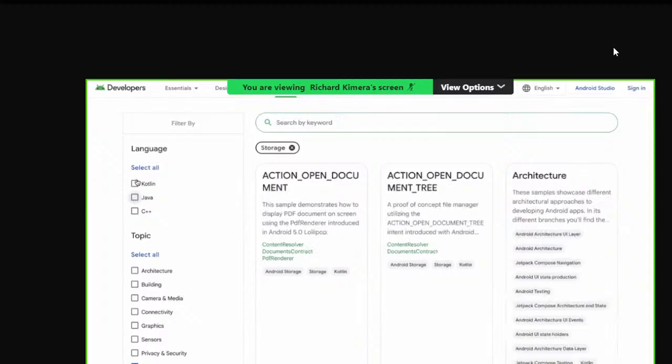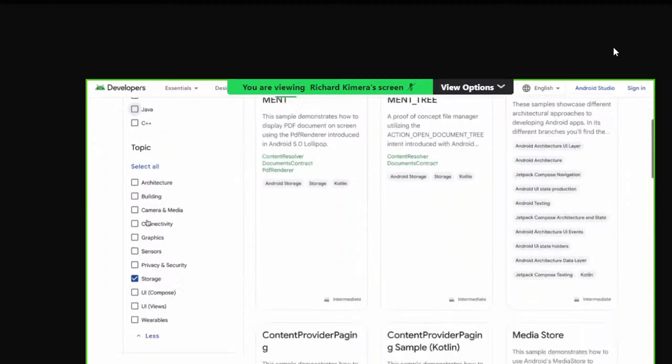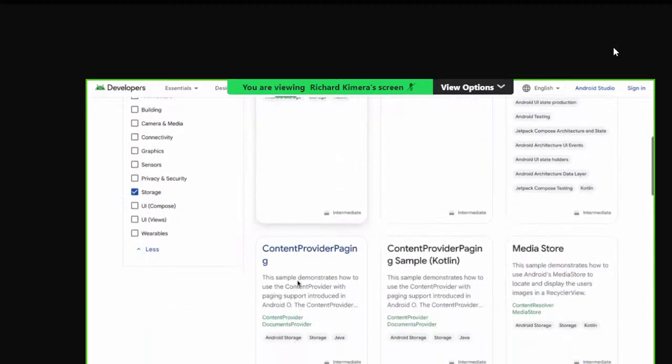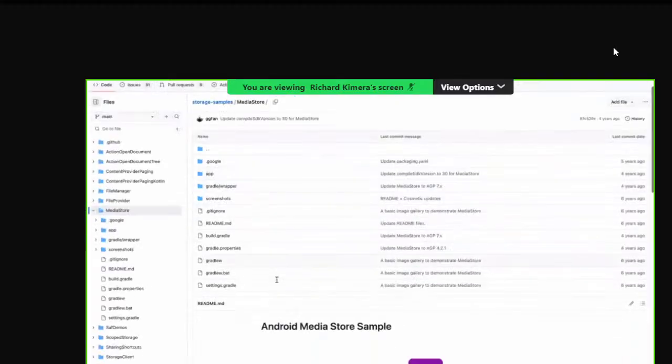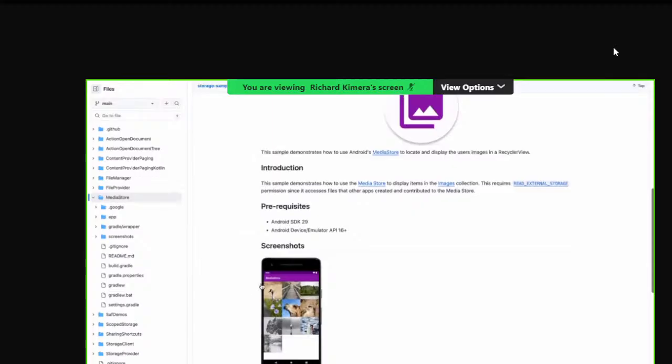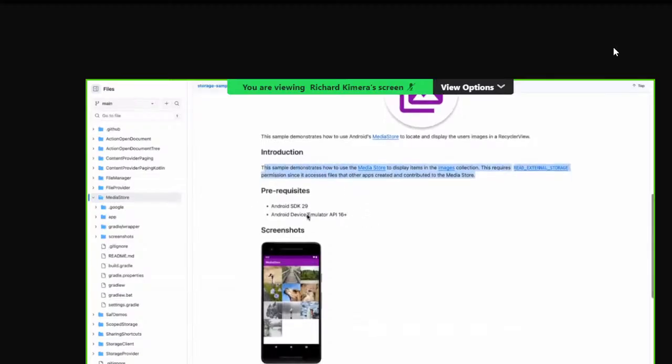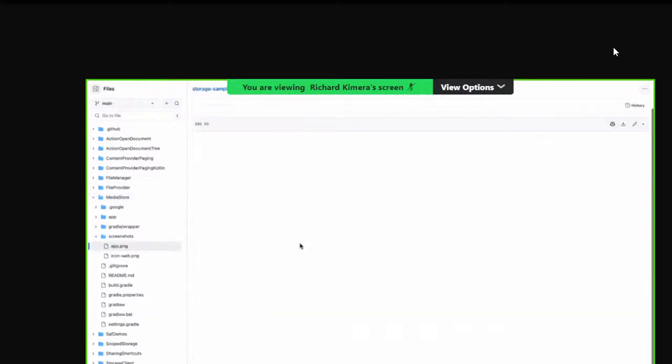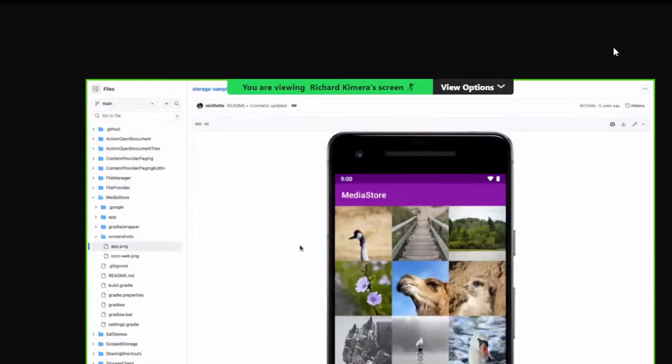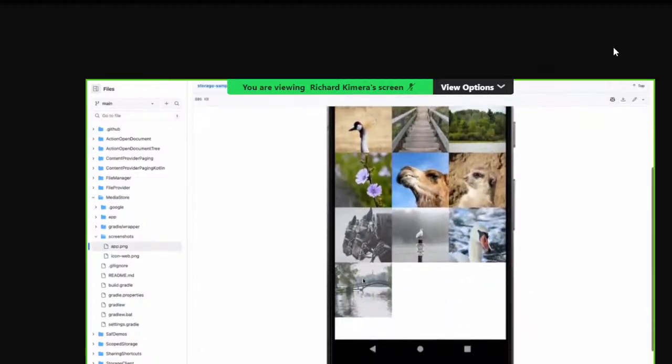And it's as easy as selecting a language you prefer, and then you select a component you would like to look at. So if I select storage, you can see some content providers here, there's also media store. If I just tap on media store, I can get to GitHub, and GitHub will show you what the project is about and what demonstrates the SDK used, and how it looks if you run it.